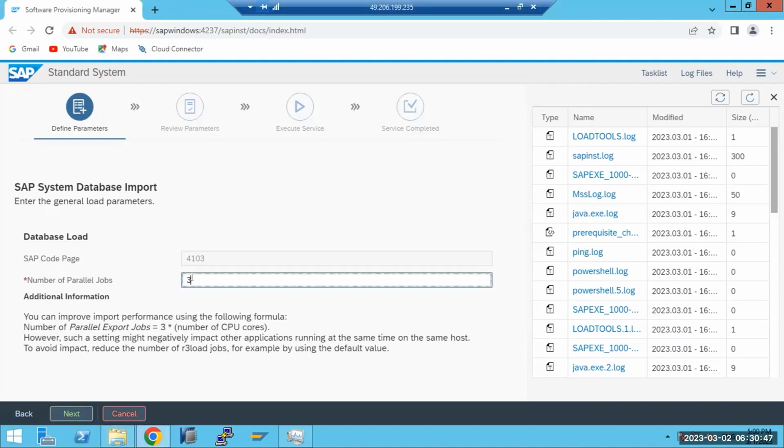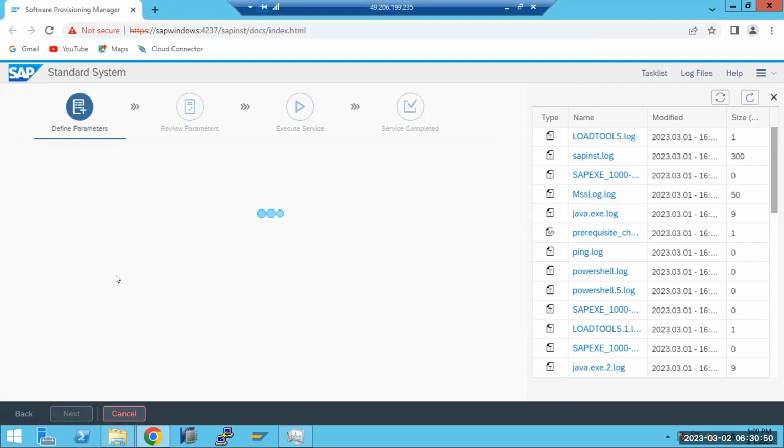I am using the default option. Default is 3, minimum 3 will be created. So 3 jobs. I'm using the minimum 3 option.